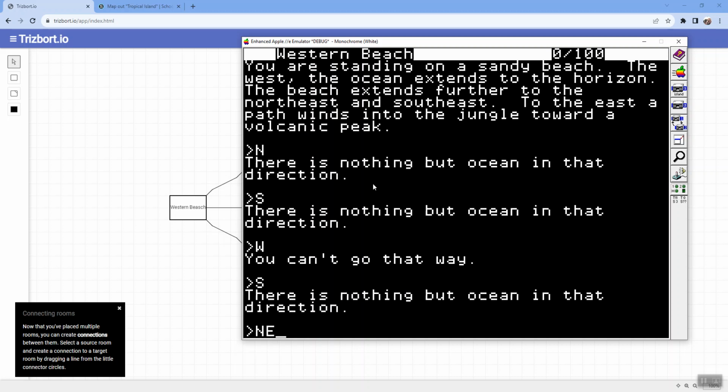To go northeast, I would just type NE. To go southeast, I would type SE. I could also type up, and I could also type down. That is how you navigate: north, south, east, west, northeast. The abbreviations save you a lot of typing. I mean, you could type go north, but why bother, right? You could just type N. So that is how you navigate around.